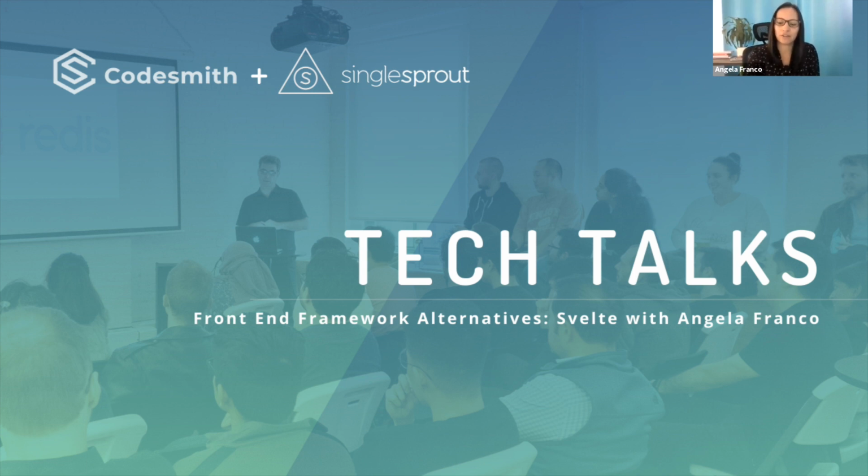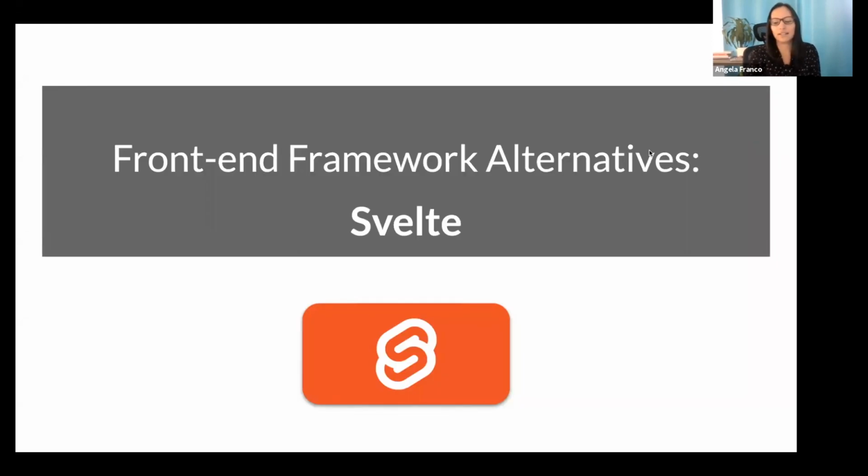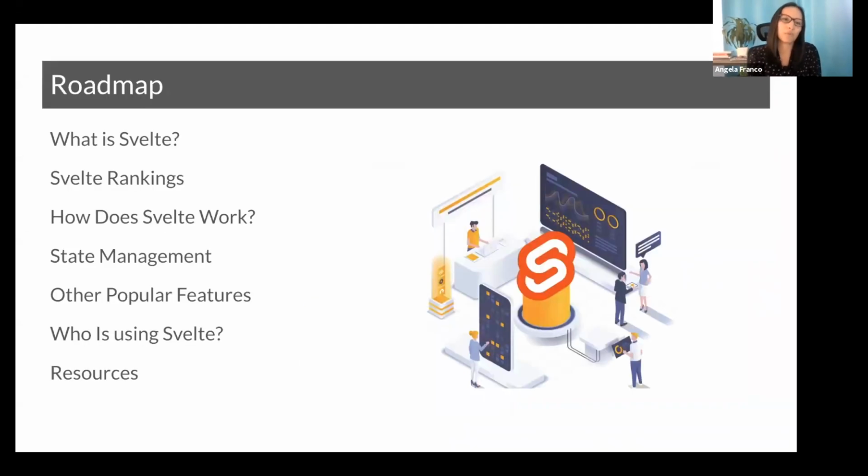So let's dive into Svelte. Our roadmap for today: I'm going to tell you what Svelte is. We're going to look at some Svelte rankings. I'll explain how Svelte works under the hood, how it manages the state. We'll look into other popular features of Svelte. We will finally look at who's using Svelte, and then I will leave you with some resources to get you started using Svelte in your applications.